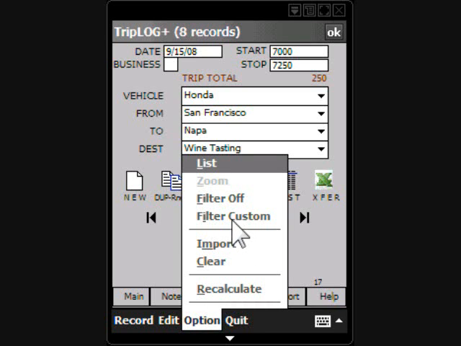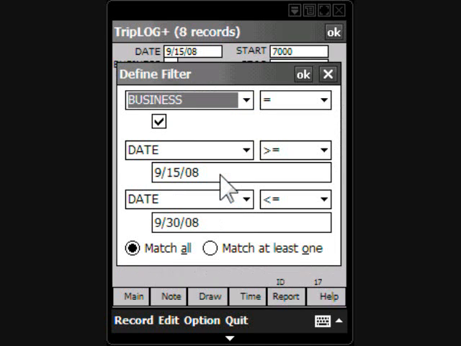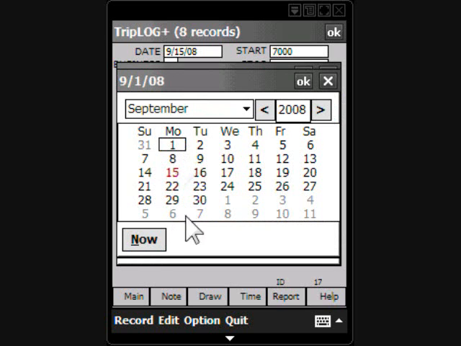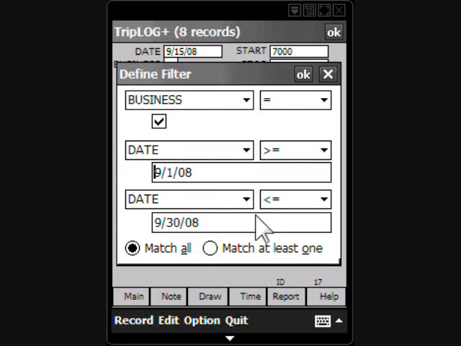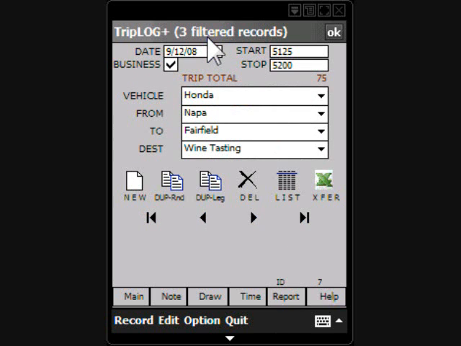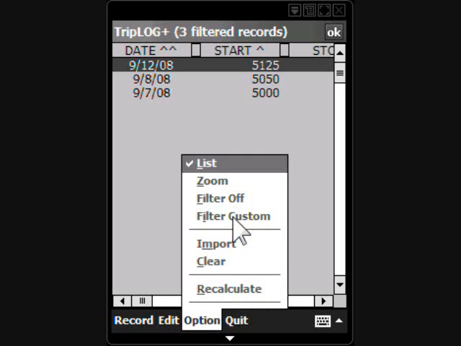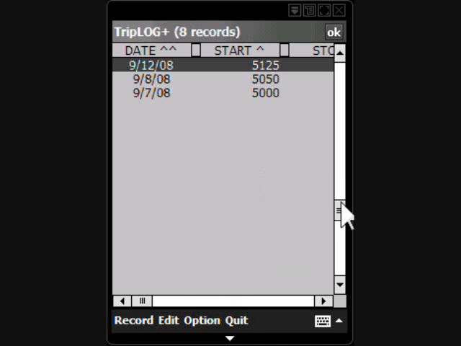The options pop-up also allows us to set custom filters. So we can take a look at just a specific set of records. For example, maybe I want to take a look at my business trips that are for the current month. So I can go in and say that the date is greater than September 1st, but less than or equal to September 30. When I click OK on that, it'll filter out the records and show that 3 records were found. If I go back into my list mode, I'll see the 3 records that I have so far for September. And to turn the custom filter off, just go back in, set my filter off, and all my records are now shown.